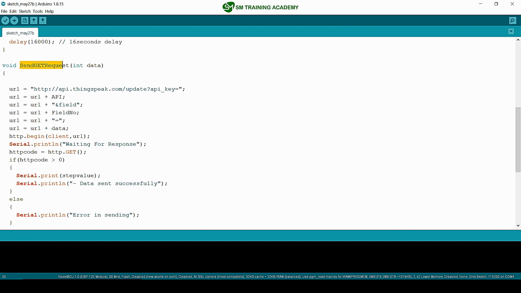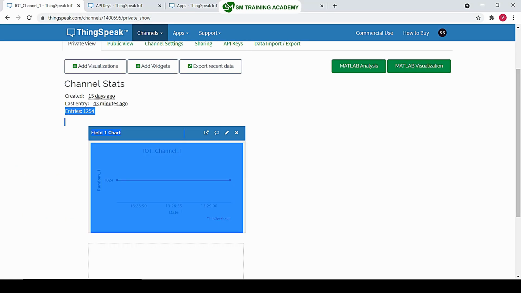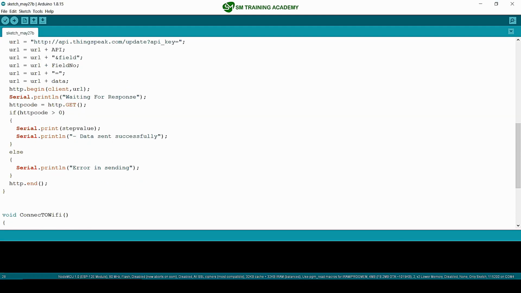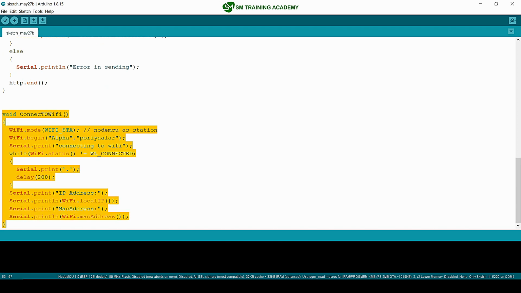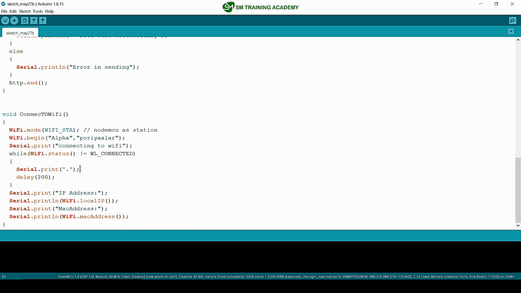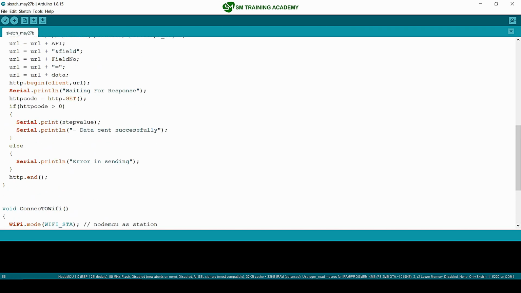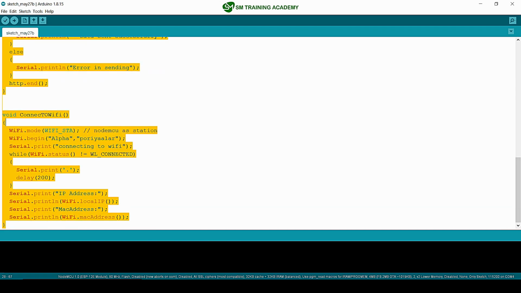So this function send get request is useful for sending a get request for writing data to the channel field available over here from our Nodemcu. And regarding this function, this is the same function which is useful for connecting the Nodemcu to the Wi-Fi router for having the internet access. Here you just want to give your SSID of the router, that is the username of the router, and then the password of the router. If you are not having a Wi-Fi router, you just want to turn on the hotspot in your mobile phone and then give the username and the password of the mobile phone hotspot right over here for connecting the Nodemcu to the internet. And these are the two functions that are used in this program.